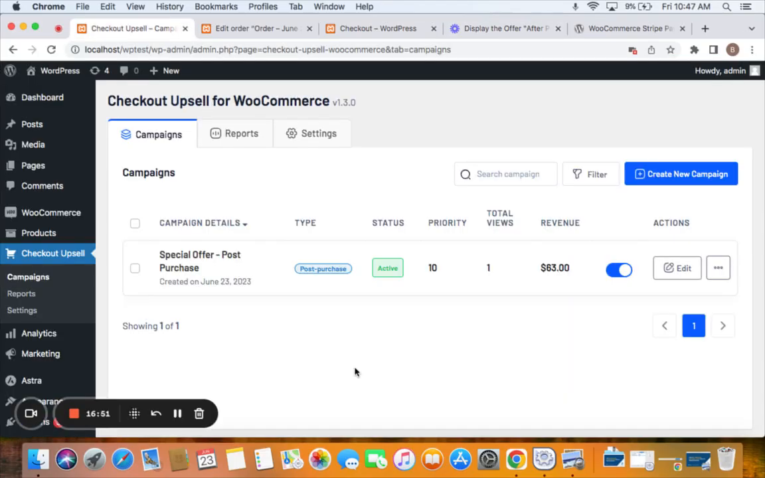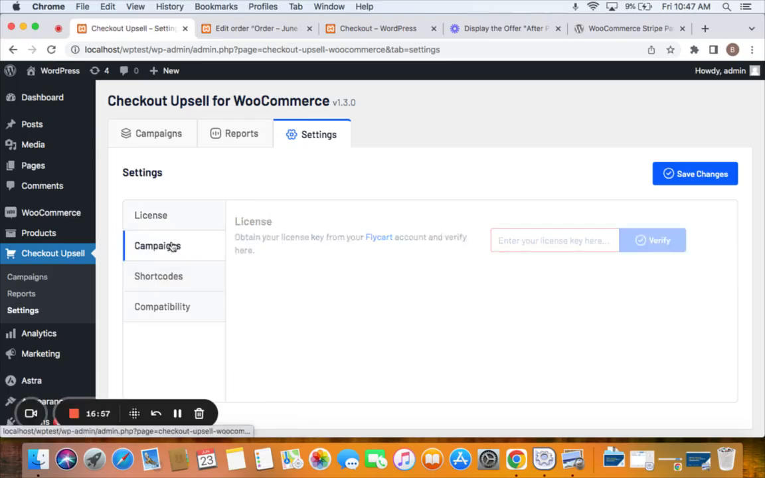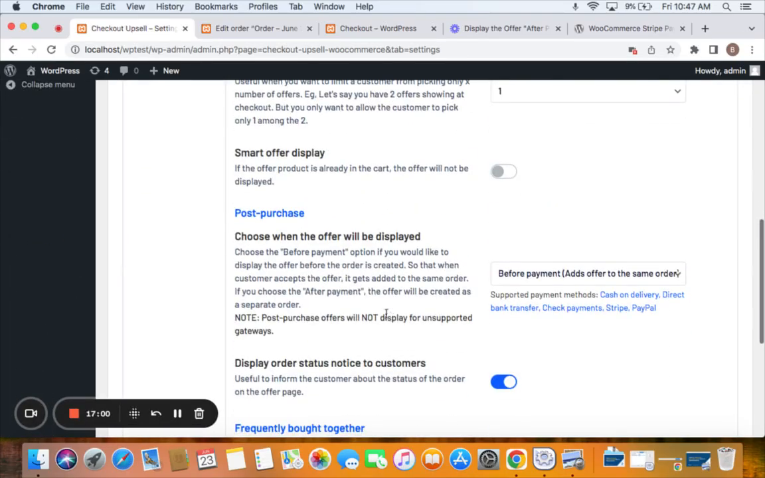Well, here we are back to the Checkout Upsell dashboard, and here let's go to the settings tab. Under campaigns, you'll be able to find post purchase and its settings. The first one is choose when the offer will be displayed. We have selected before payment, and that is why when customers chose to add the offer product, it gets added to the original order and then the payment is processed.